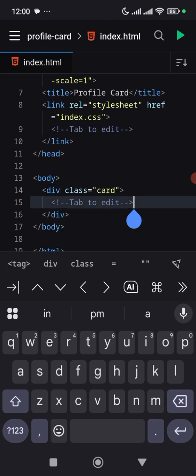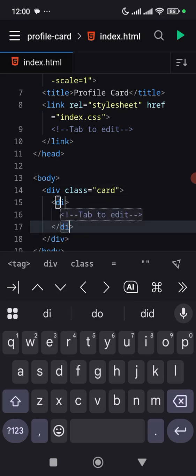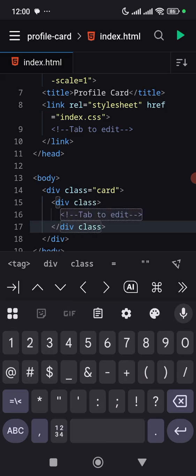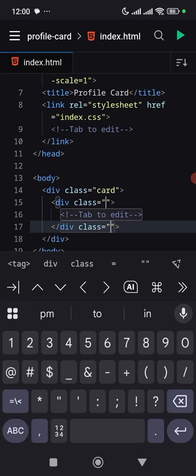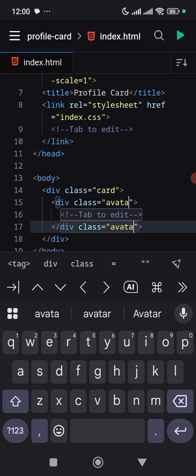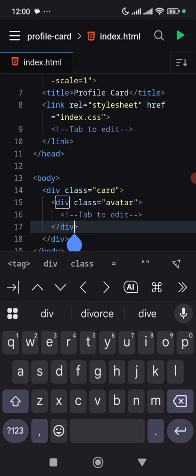Okay, so I'm going to add a profile. I will add my profile image. I'll add another div, and then the class name will be avatar. Oops, sorry. But the class is not going to be here. All right. So now this is my class.